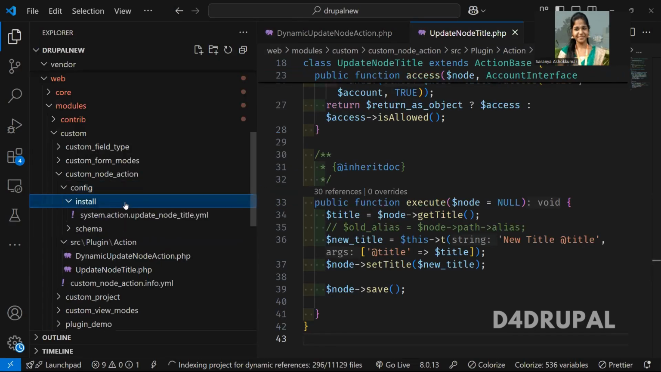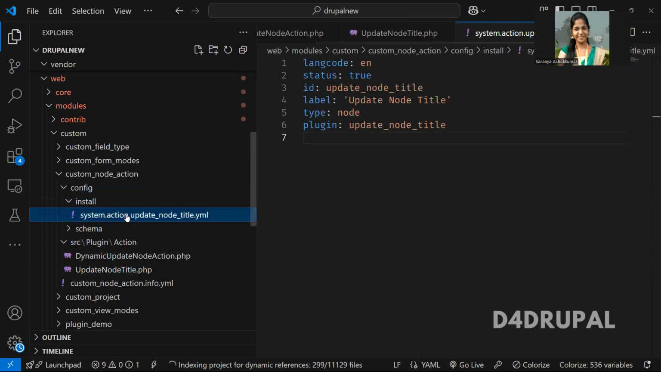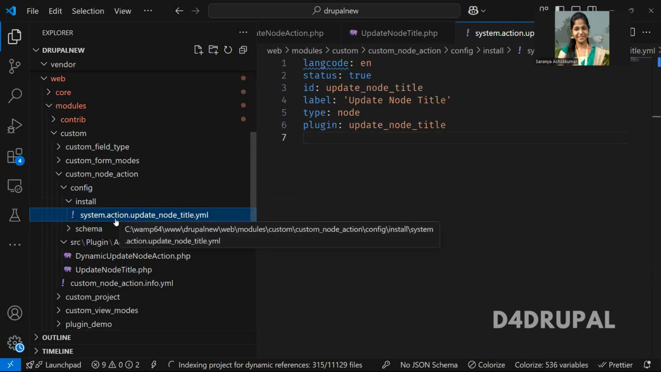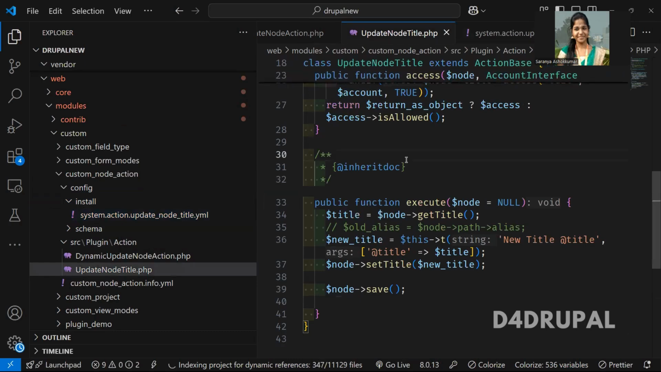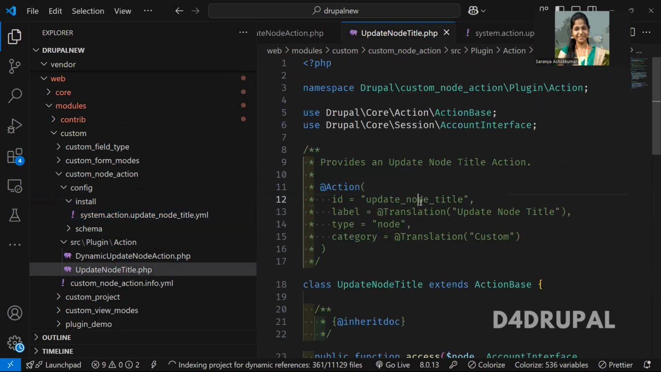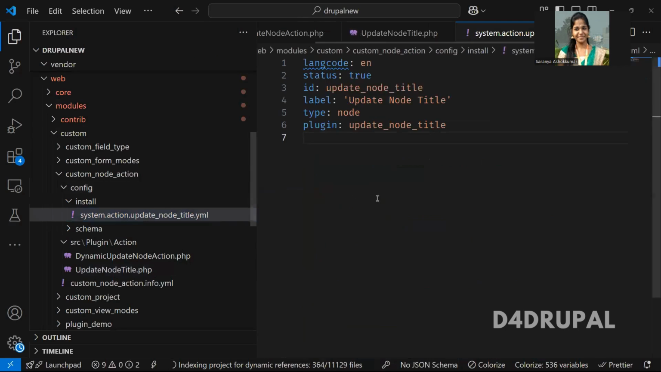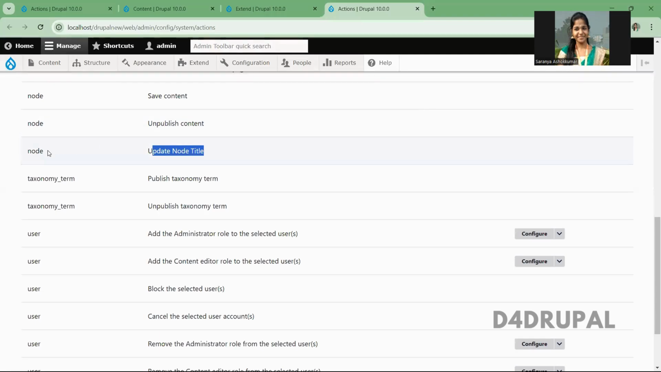In the config install folder, there is a file called system.action. The file name format should be system.action.id. This ID represents the action ID that you are providing in the annotation. So I just gave that ID and .yml file, and this is for which language, status true, and ID, and label, what label it should be displaying here. This is the label, and this is for node.